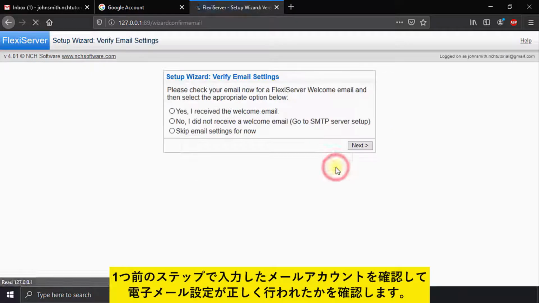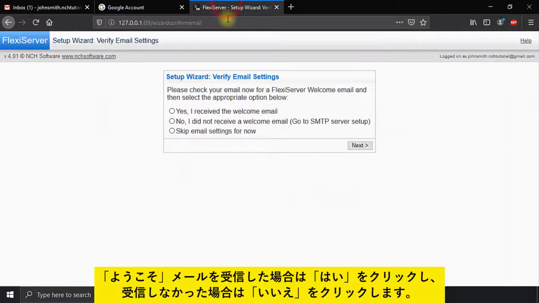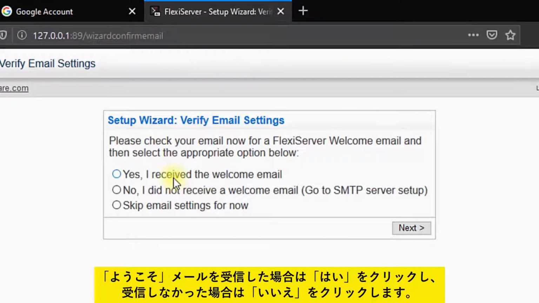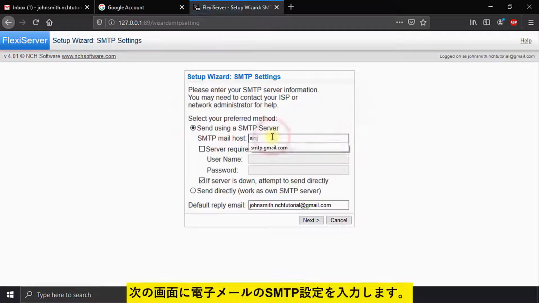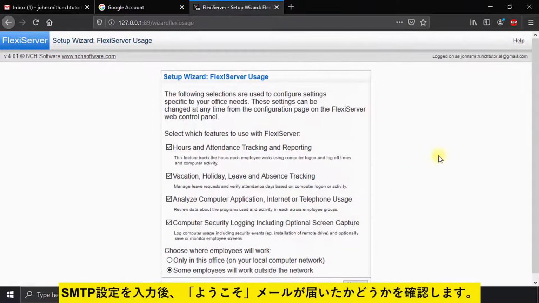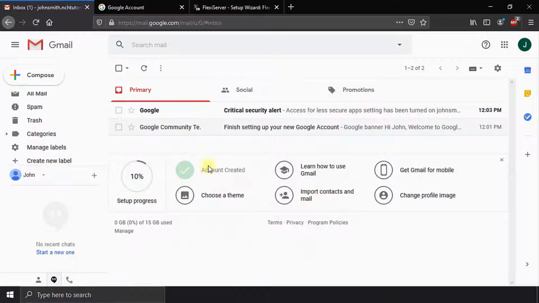Verify your email settings by checking the email account that you entered in the previous step. If you received a welcome email, click Yes. If you did not receive the welcome email, select No. On the next screen, enter your email SMTP settings. Check your email to confirm that you have received the welcome email after entering your SMTP settings.